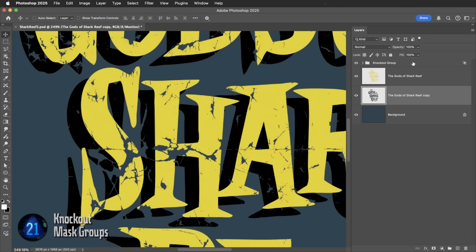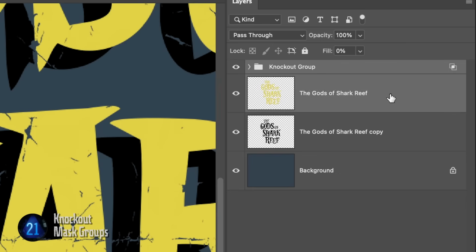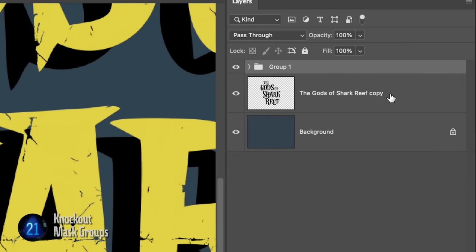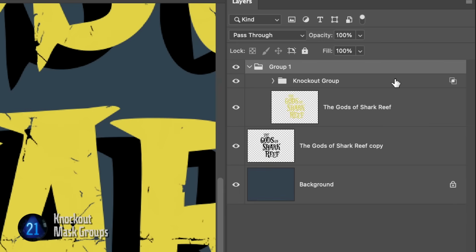However, if we want the mask to stop right here, we need to take the knockout group and the target layer and put them into yet another group folder. If this knockout group is contained in a folder, it will stop at the end of that folder.